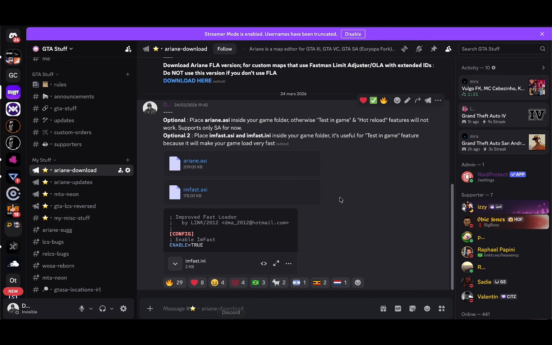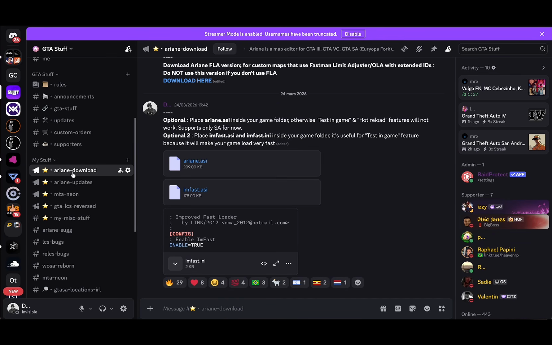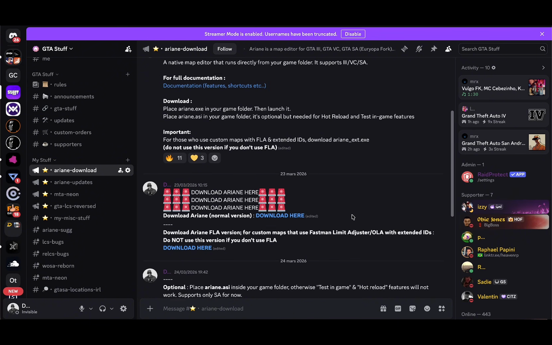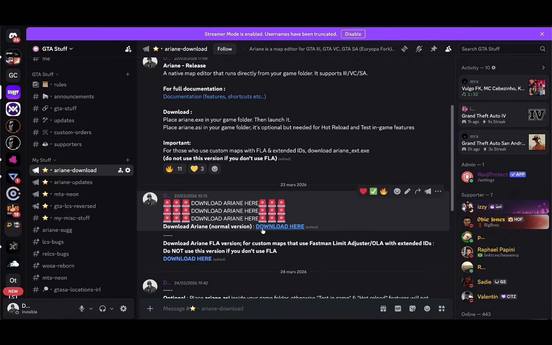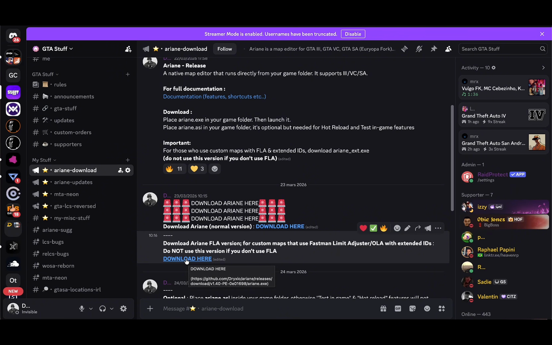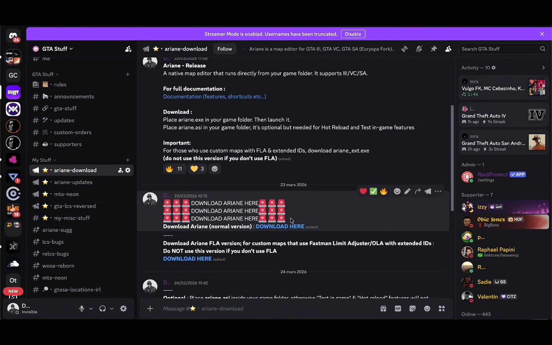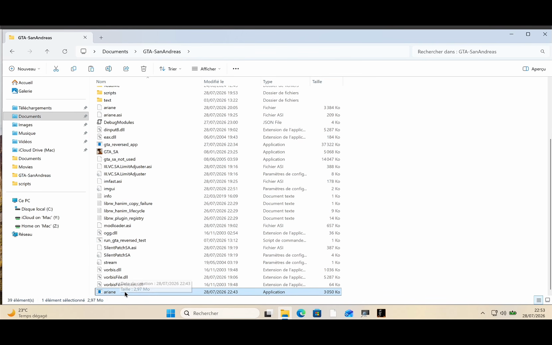So the first thing you want to do is download Ariane. For that, you can go on the GTA Stuff Discord in Ariane download. Then you scroll here and you download this version, or this one if you are and only if you are using a Fastman limit adjuster for big maps that extends the map limits. Otherwise, just use this one. It's the most stable.